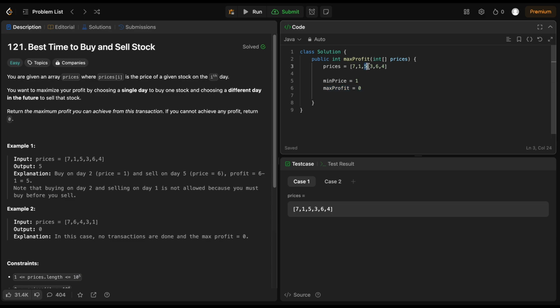So in here, the next day price is 5. We will compare with the min price. So the min price in here, 5 is not smaller than 1. Then we will not update the min price anymore. So in here, we calculate the profit. So the profit between the current price and the min price that we have is 4. And then as it's larger than the max profit, we will update the max profit to 4. So let's continue to the next day.